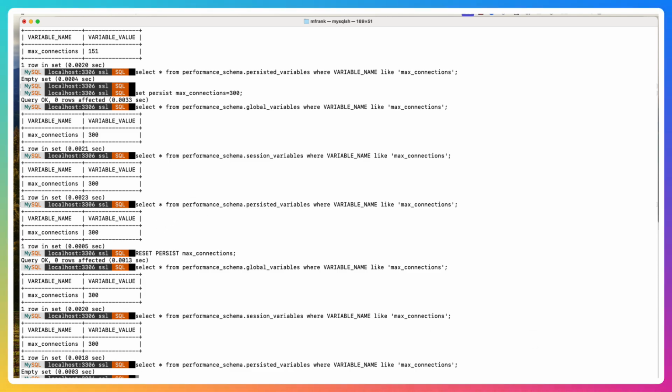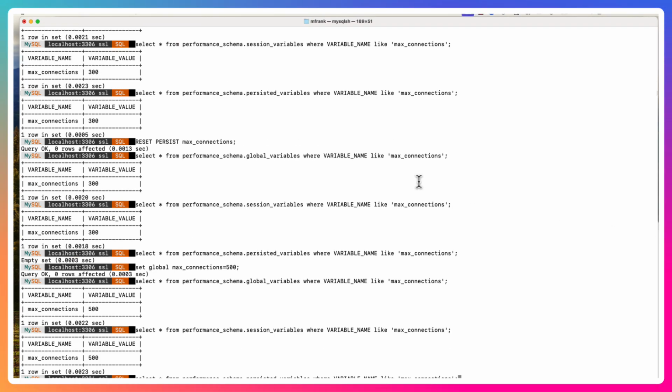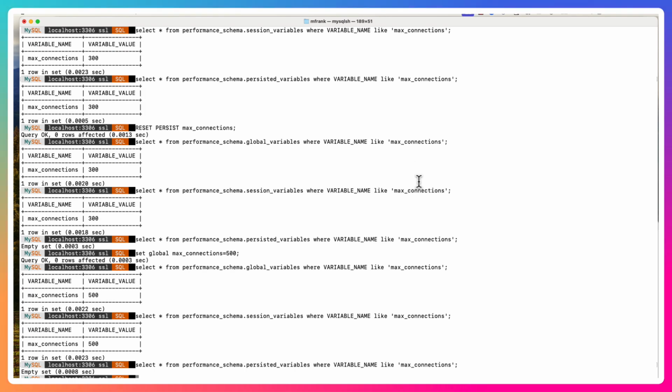So now say I do a set global. So it's going to set it globally, and I run these commands again. It's not persisted. And what that means is if I restart the server, it's going to come back to 151. So that's sort of interesting.